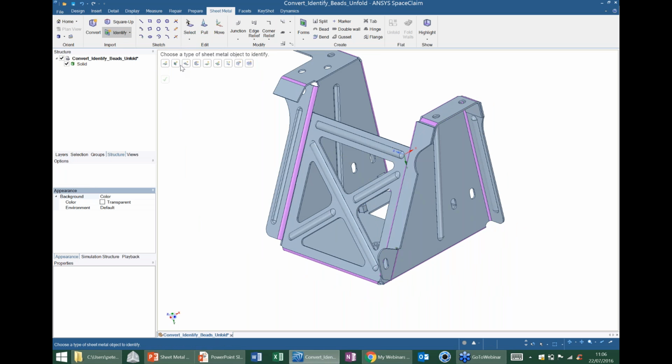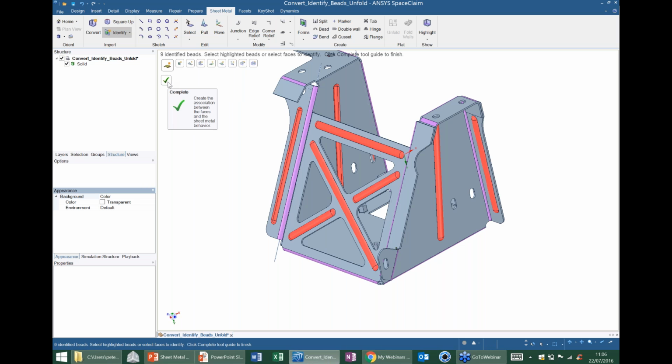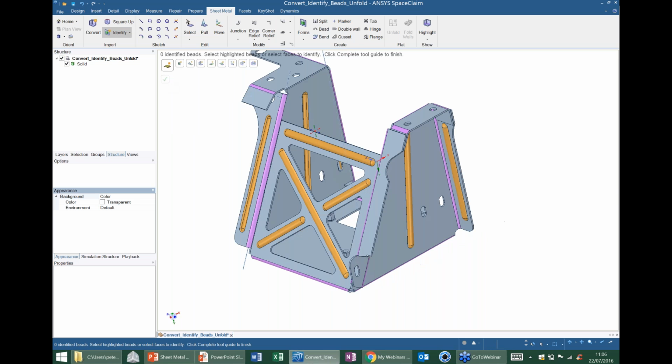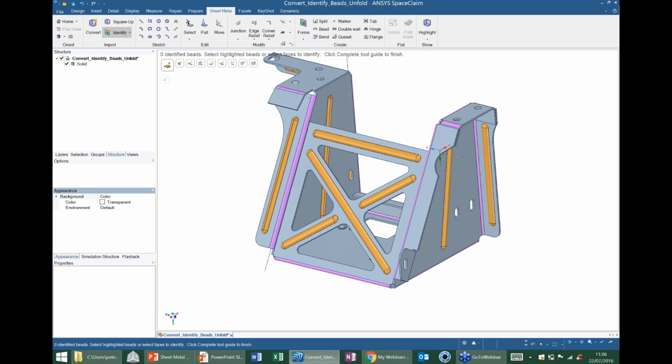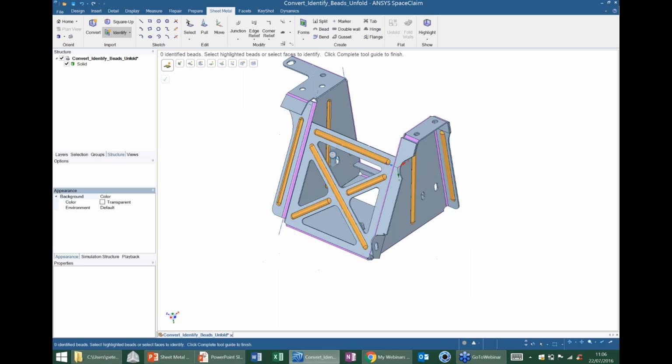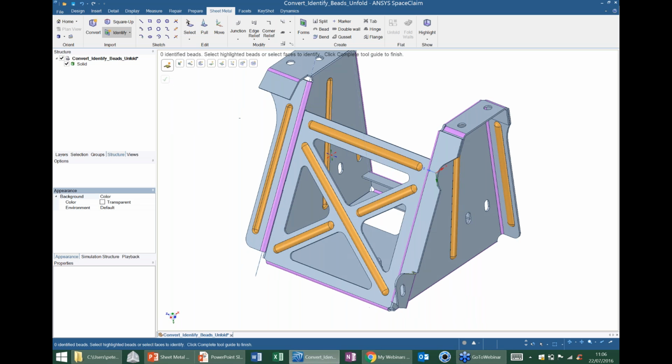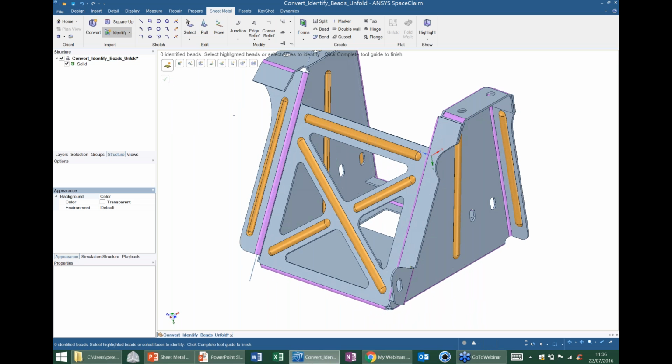So we can see we've got some beads here. If I look for the beads option, it will identify all those. And now they're in there. And when you unfold, you can highlight these areas, and you'll see them in the unfold.